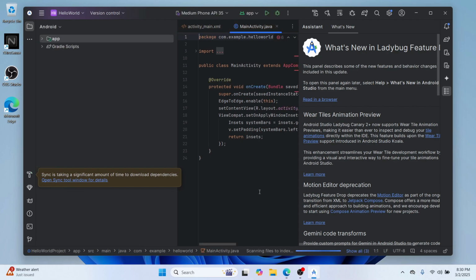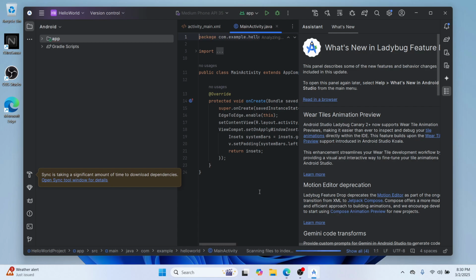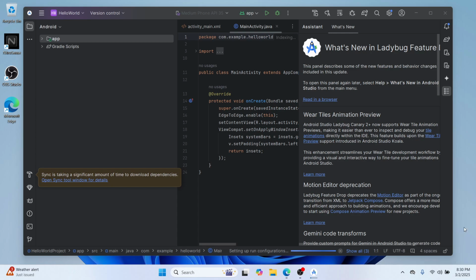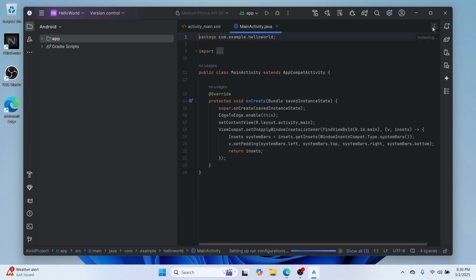Okay, so it looks like it's almost done. The first time it usually takes the most time to load. After that, your projects should open up quicker. So we can exit out of this, hit hide. So it looks like it's still setting up configurations.